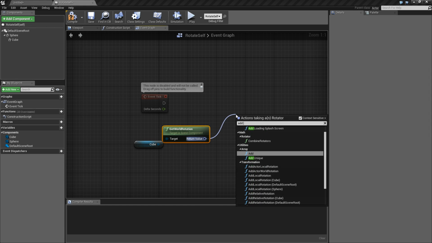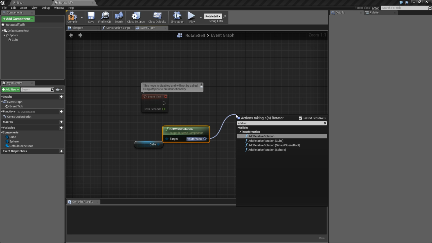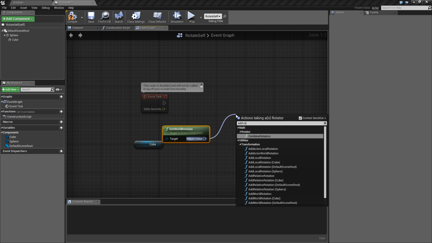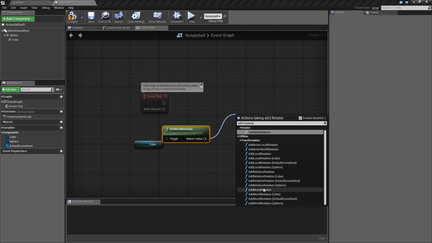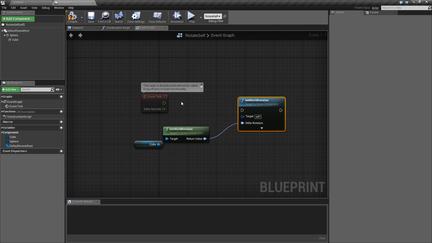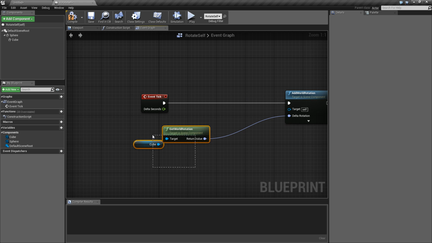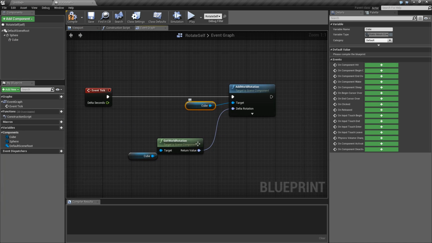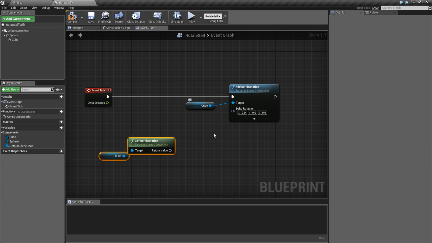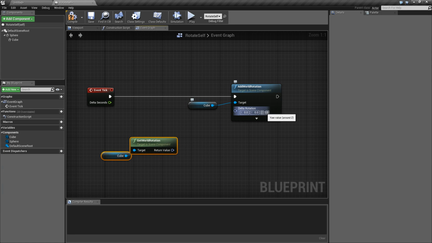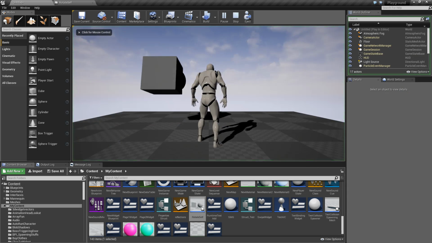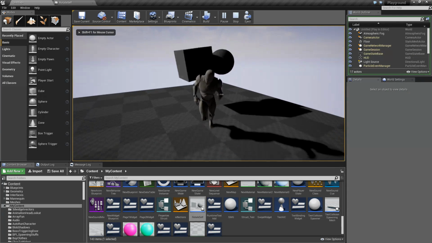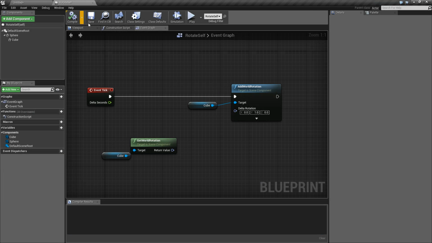world rotation. And if we add rotation, so we want to add world rotation to our cube. Whoops, we want to add rotation. So let's see. Actually, if we just did this, this should... hold on a second. Let's see what happens if we do this, shall we? Yeah, so adding world rotation should work for what we want.